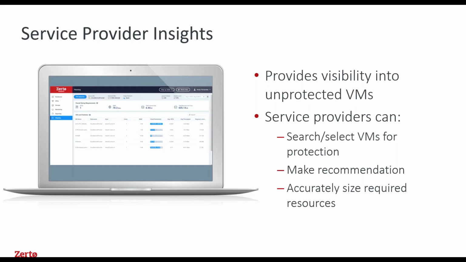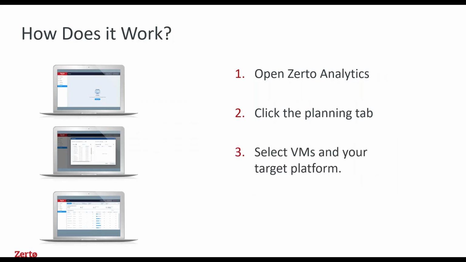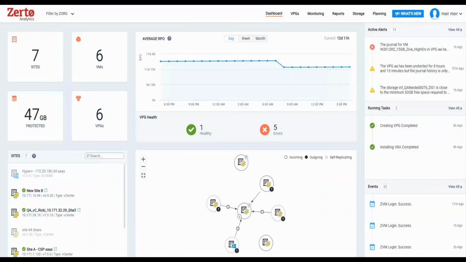So that's kind of an overview of the different use cases. If we go to the next slide. So how does it work? And this is probably the easiest slide you're going to see today. You open Zerto Analytics, you click the Planning tab, you select the VMs, and then your target platform. How many VMs and where do you want to protect them? And you click Go, and you get to see what the requirements for that group of VMs are. I wanted to give you this very quick overview because we've got a demo in place, and I'm going to step through exactly how quick and easy it is.